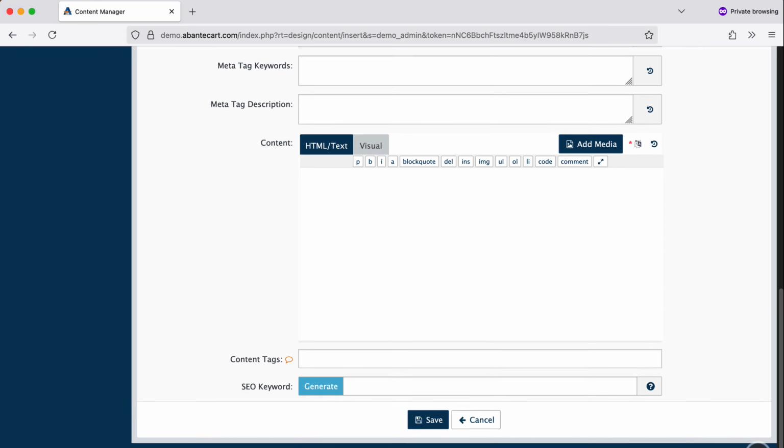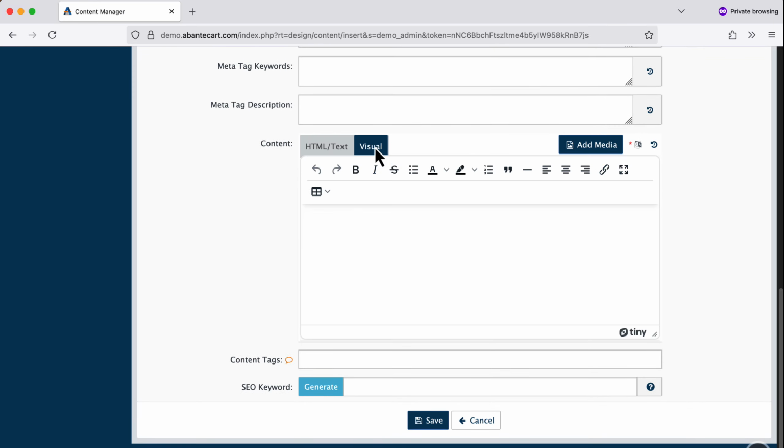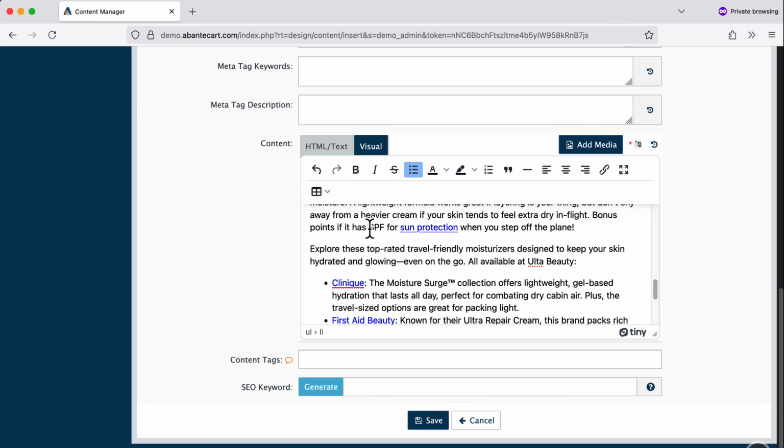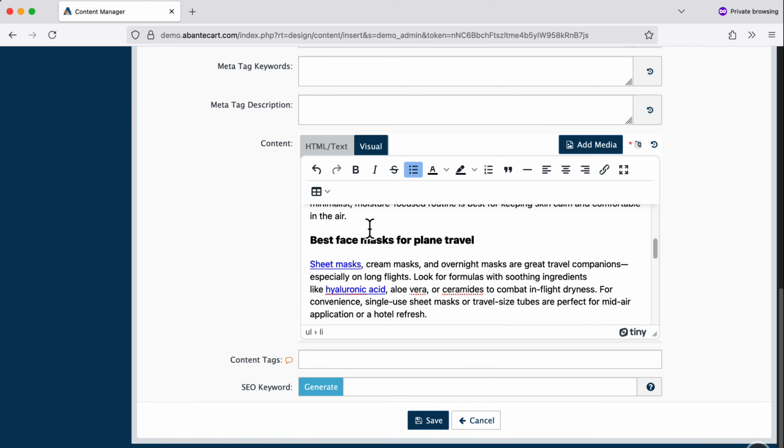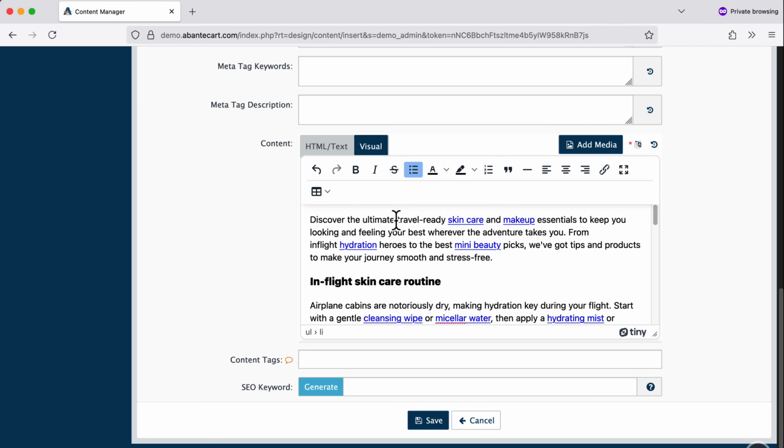Now scroll down to the content area, switch to the visual editor. This advanced editor lets you format text, add links, and design rich content without needing any coding knowledge. Paste your page content and easily style it. And for instance, select any text and make it bold with a single click.